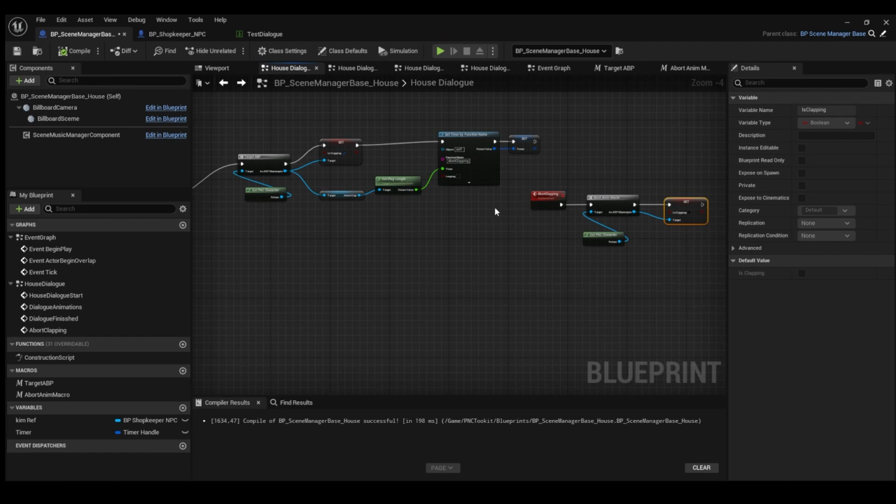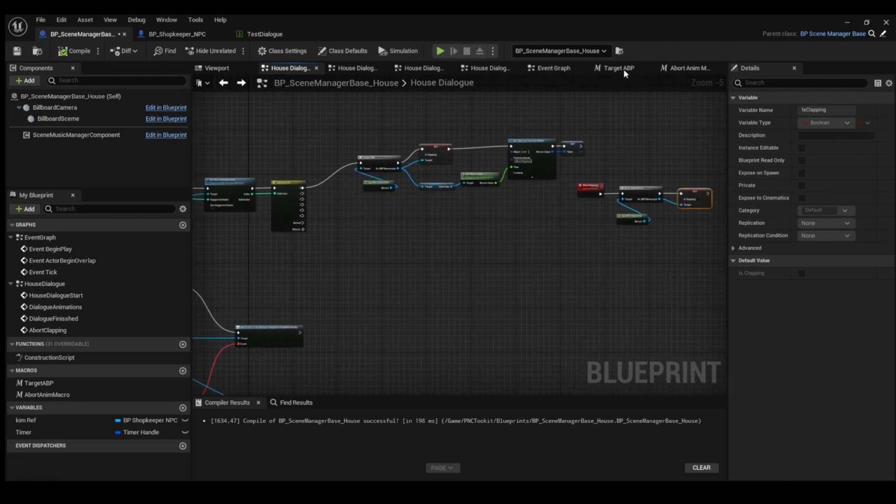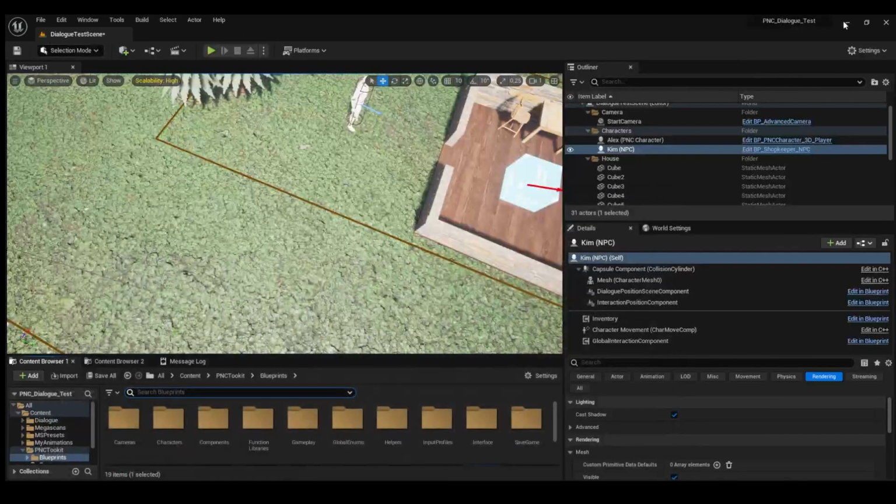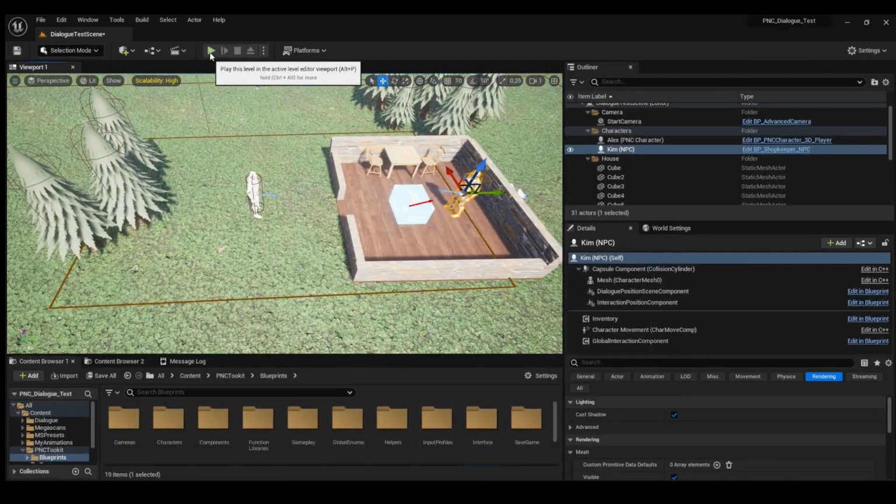So now we will test out this first animation and see what happens. So we will get back here and press play.